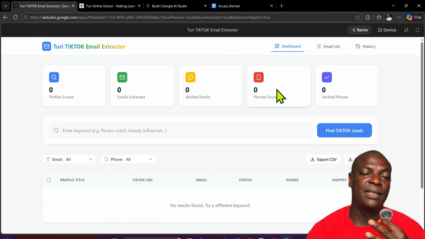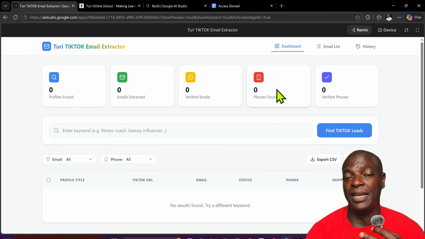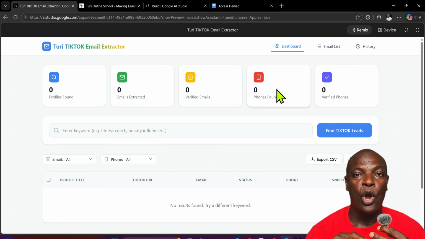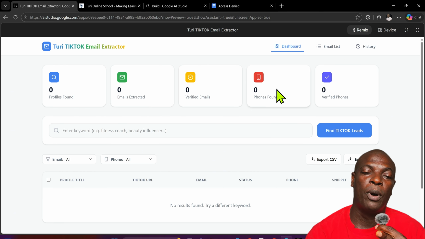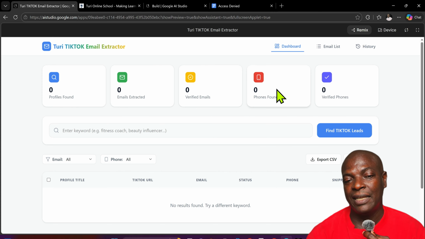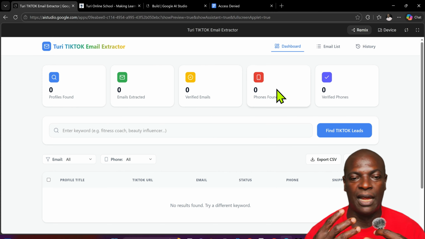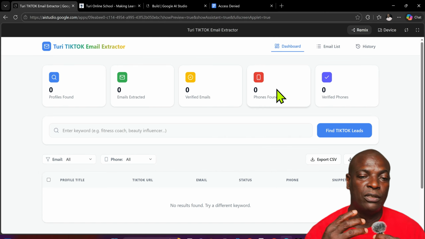Now, once you extract this lead or phone number, let's assume that you extract email leads. All you need to do, you just put it in your bulk email sender and send emails to them for your businesses and all that. If it is phone, you can do the same.